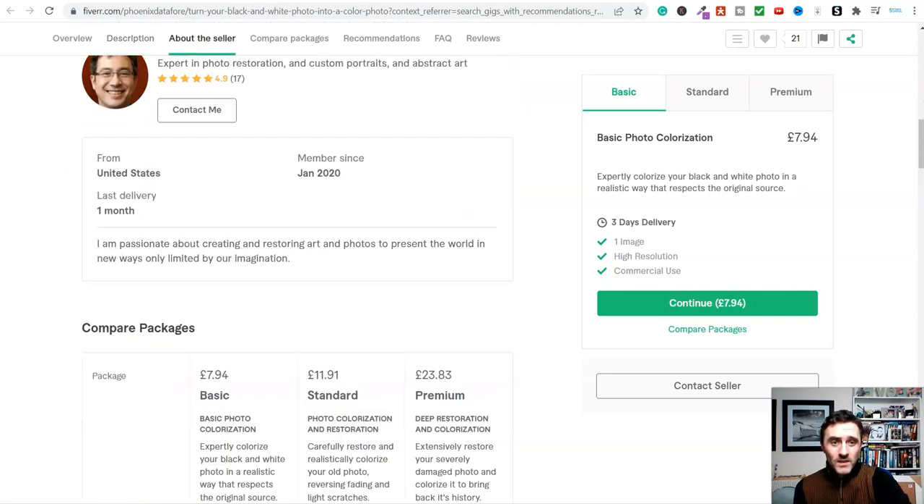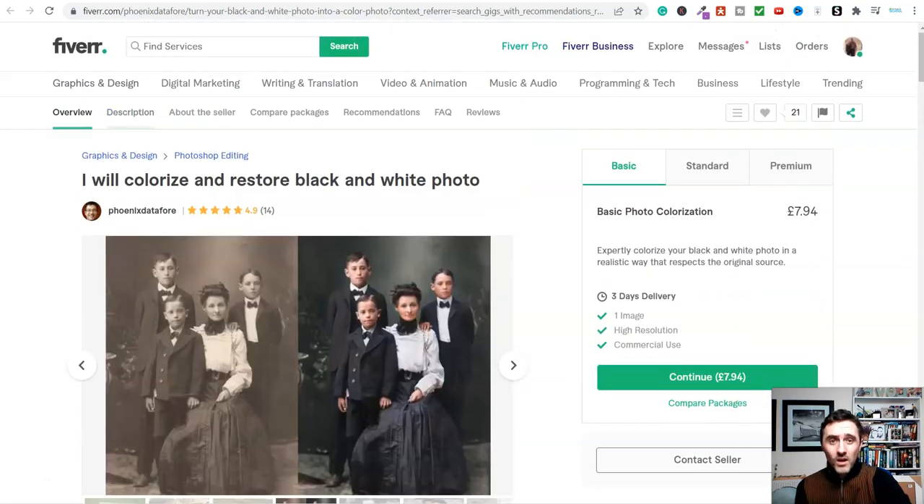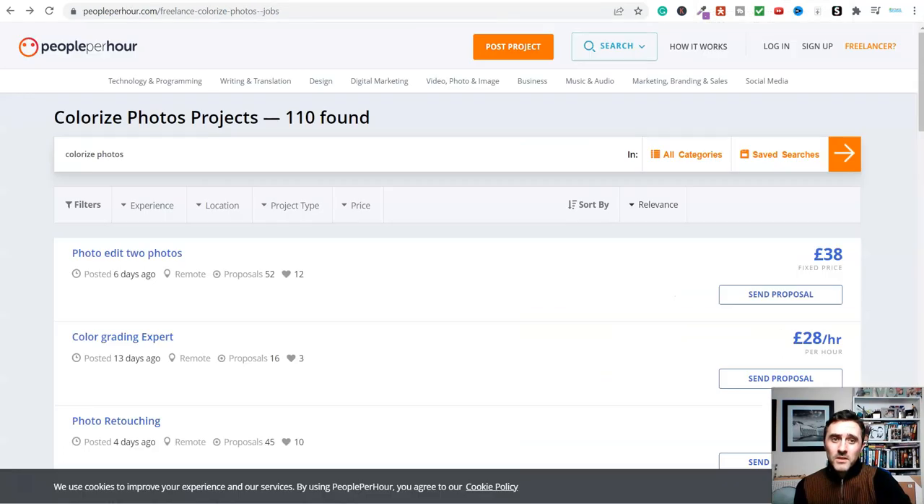But again, this person here is offering this service on Fiverr, but as I've mentioned, you can use other platforms. So this is another one. It's called People Per Hour. These are basically freelancing websites, and you can go to guru.com, SEO Collects, and many of these. And for colorized photo projects, there's 110.